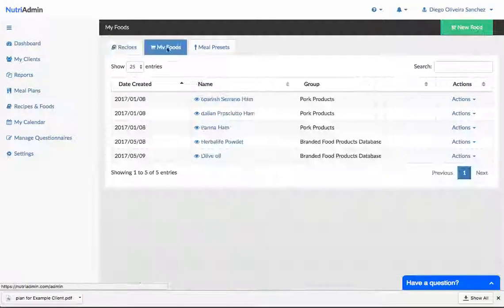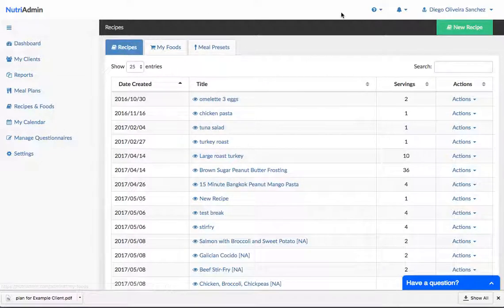And you can also create your own foods if you want to specify some local product that maybe isn't available in the database. So that's all.